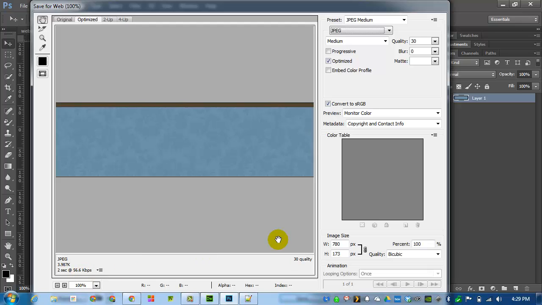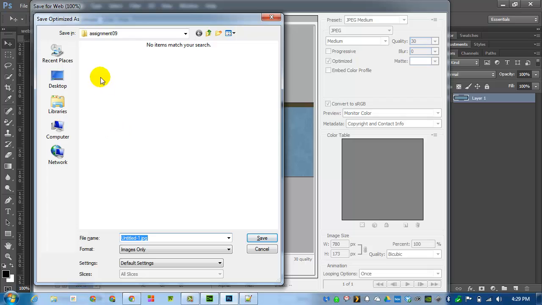I can't see the save button on my window, however I know that by pressing enter, I can save the file. I'm already in assignment 9 folder. I'm going to save this as banner background. I'll call it banner_bg. It's already a JPEG file. I don't need to specify. I will only click save.